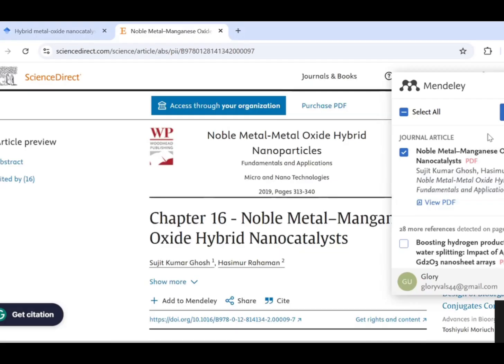What you need to note here is that if you did not sign in to Mendeley, a pop-up will show here asking you to sign in to Mendeley. The reason this pop-up allowed me to add is because I already signed in. So I will click this plus, Add to Mendeley, and here it is adding to Mendeley.